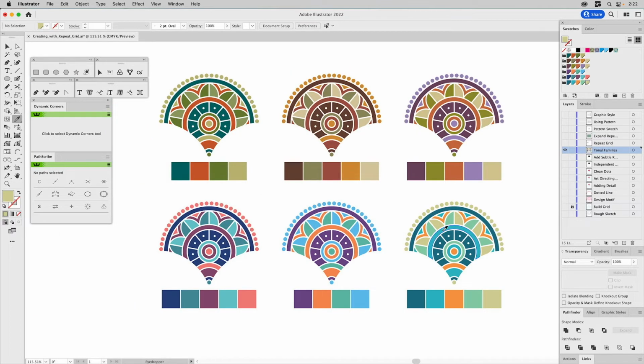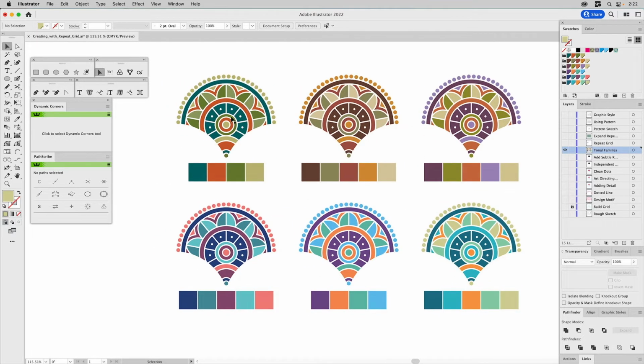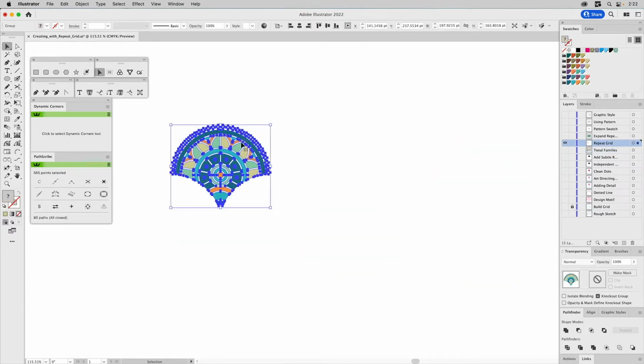So now that we have our colors established, I think I'm going to build it using this color scheme, although I really like the top left too. We're going to use the new feature in Illustrator called Repeat Grid. And it's important to just jump into it and show you.